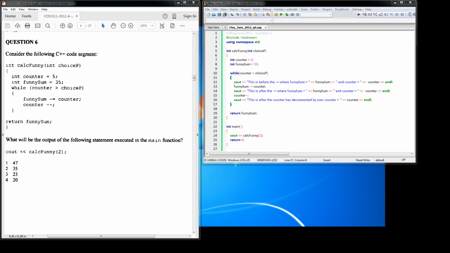This morning I'm going to cover COS1511, the May-June 2012 exam paper, question number 6. I've had a query from a friend of mine named Gina, who's wanting to find out why the result is showing 23 when this calc funny 2 is executed.